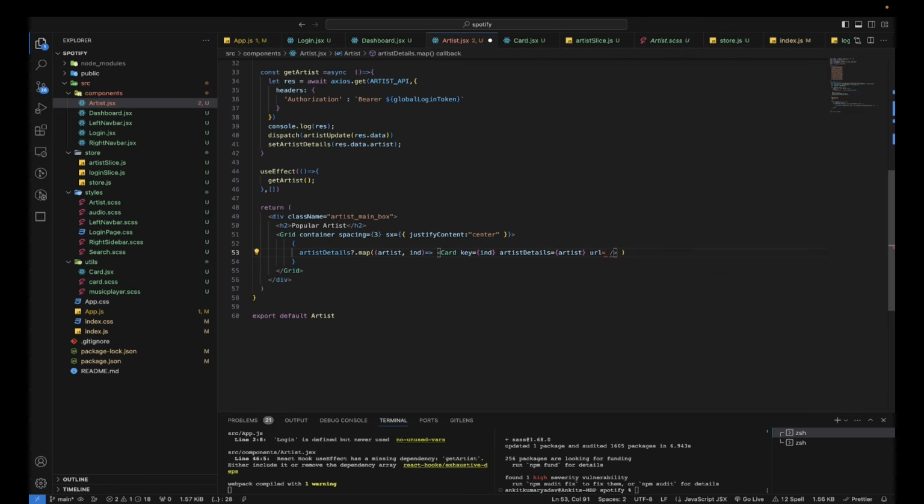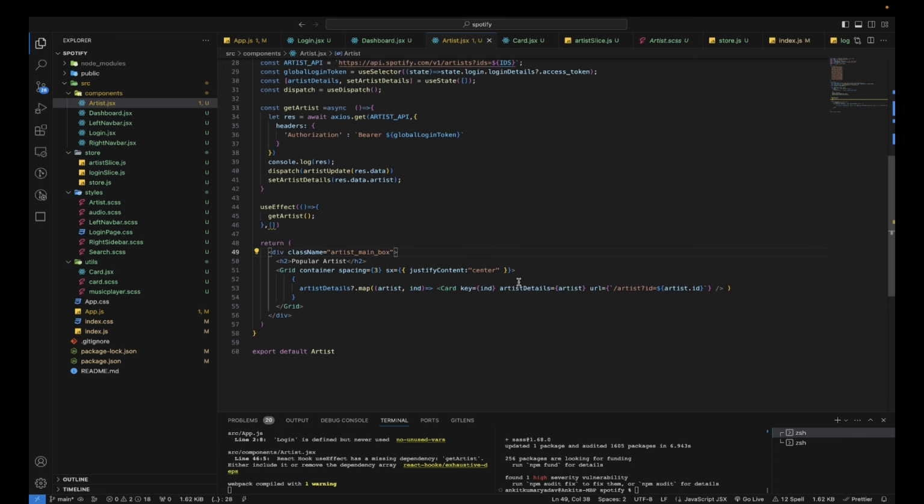I will tell you why I am passing URL. So slash artist slash artist.id. These details we need in our card component. I am passing artist details so that we can show all the names. And this URL is because if someone clicks on that card, it will redirect to this URL, which is slash artist slash this artist.id.